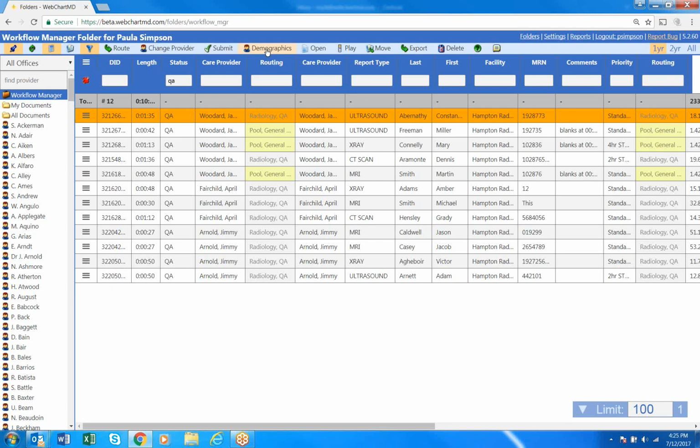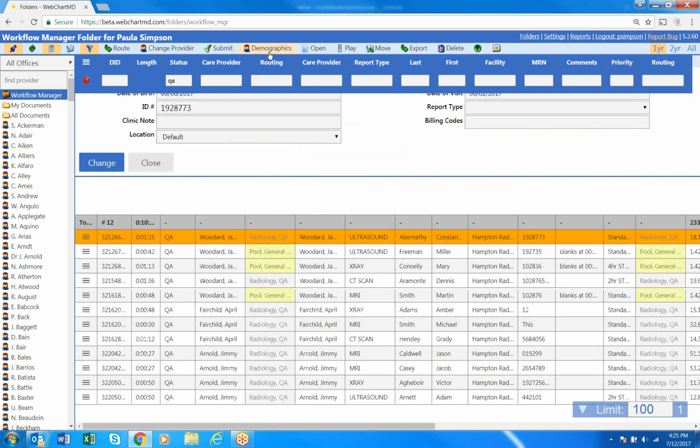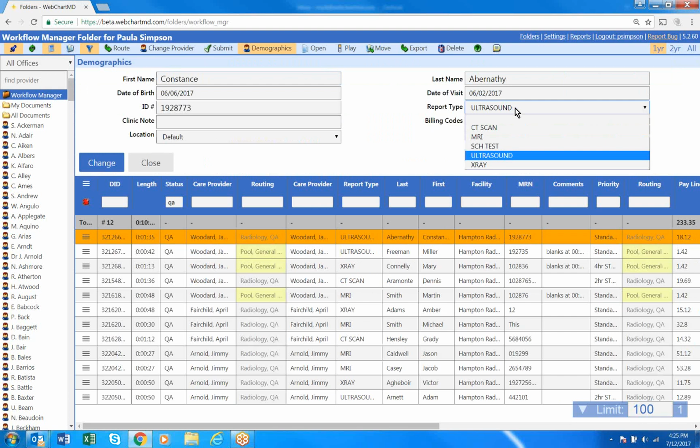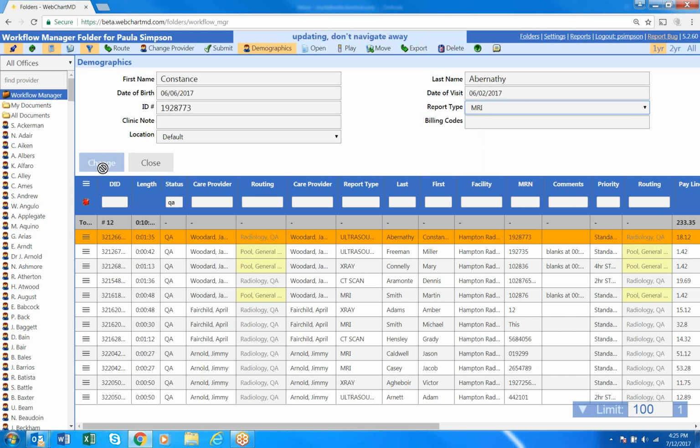I'm able to come in and click my demographics button. And you'll notice now that under report type, the report types for this particular dictator present in my dropdown. So whatever file I'm clicked on, the report types or work types that are associated with that particular dictator will be the ones that present in my dropdown. And this file actually needs to go through the system as an MRI, not as an ultrasound. So I'll click that and choose my MRI and click my change button.